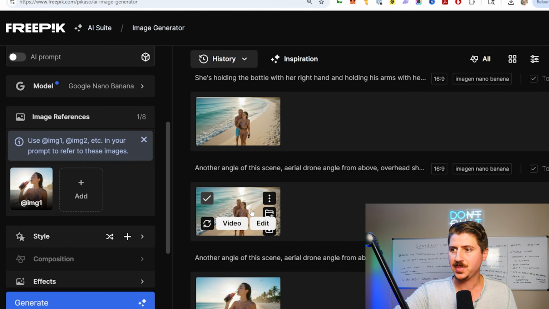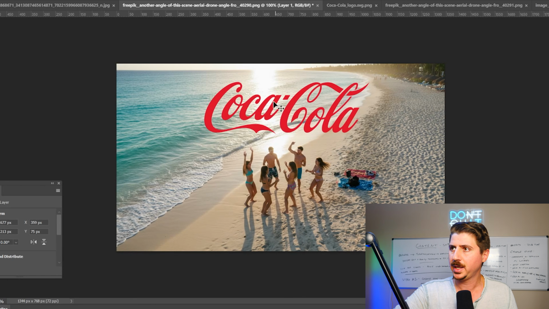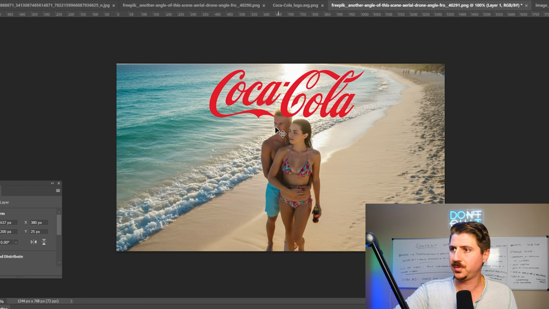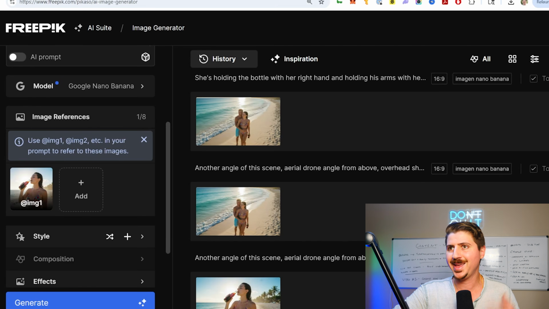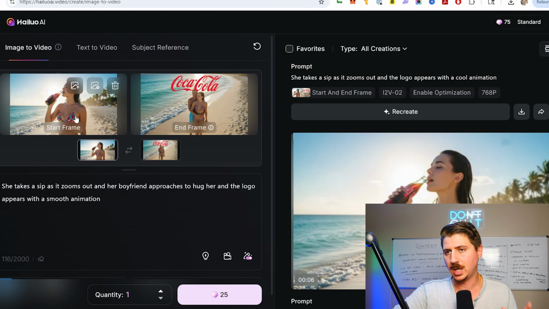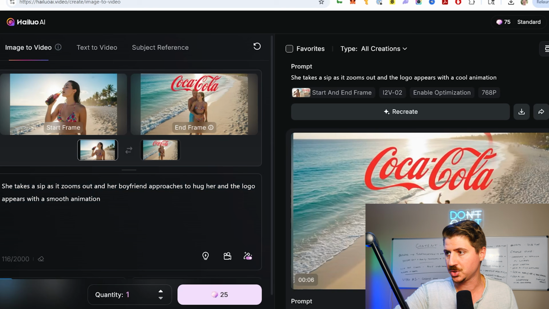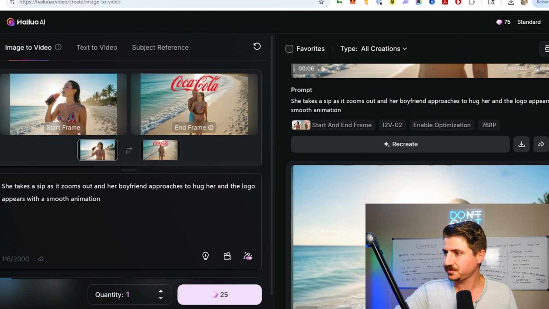I have my prompt and it created this really cool shot. Now I came back to Photoshop and I put the logo right on top of this shot here. And then I brought this over to Hailuo. I put the start frame as the first frame, put the end frame as the second frame where I put the Coca-Cola logo. And I just said she takes a sip as it zooms out and her boyfriend approaches her to hug her and the logo appears with a smooth animation.